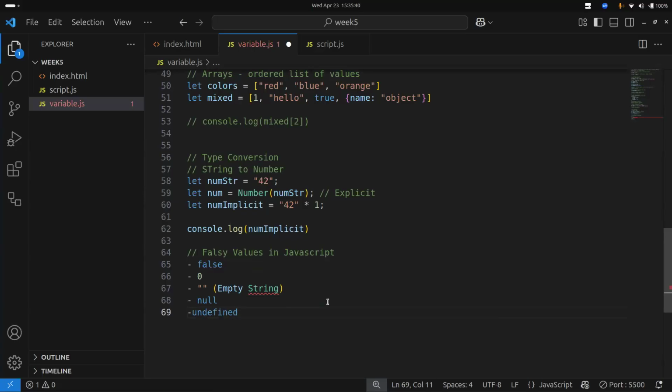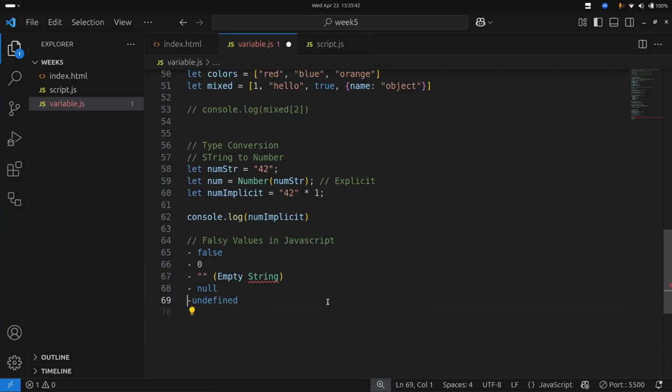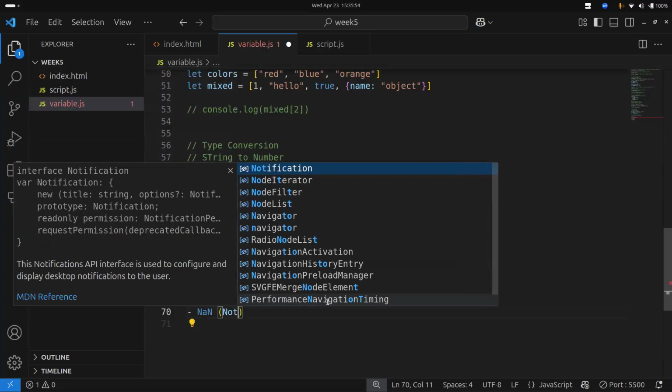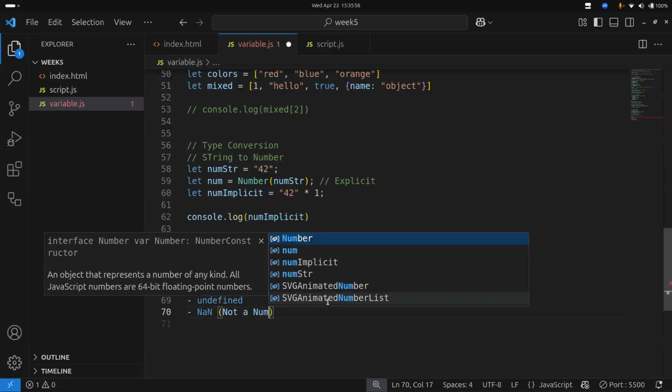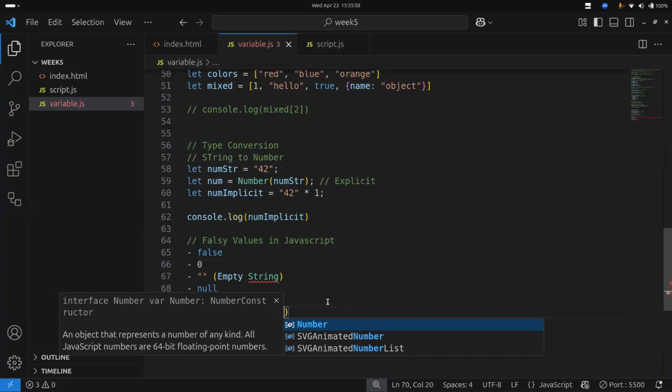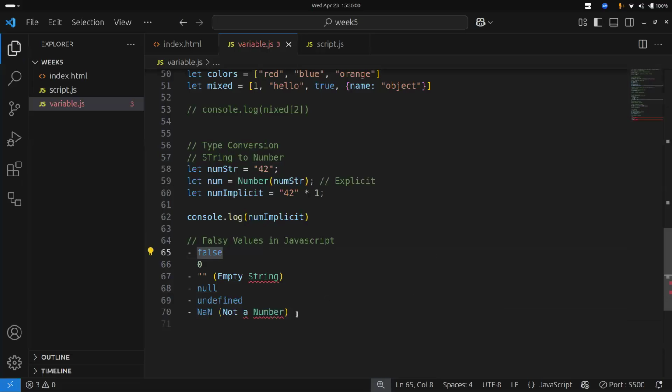And then we have the final one, which is NaN. This one is pretty much clear, which means not a number. By the way, that is what it means, not a number. That's an abbreviation of what not a number is, NaN. So let me just highlight and put it there.